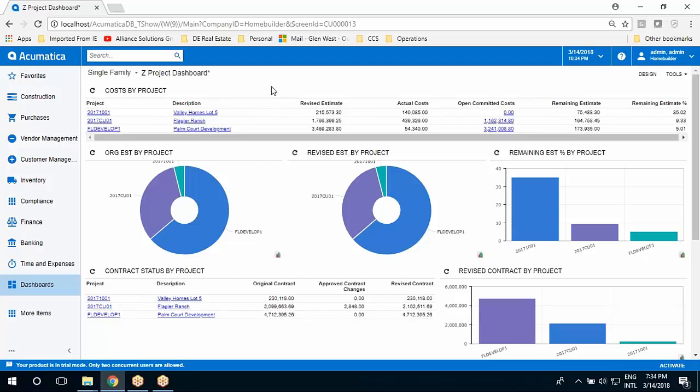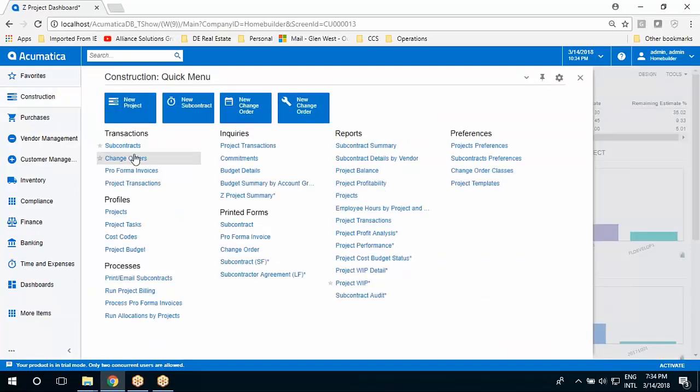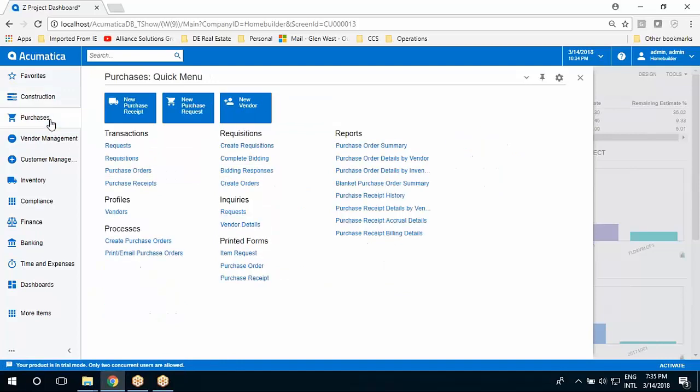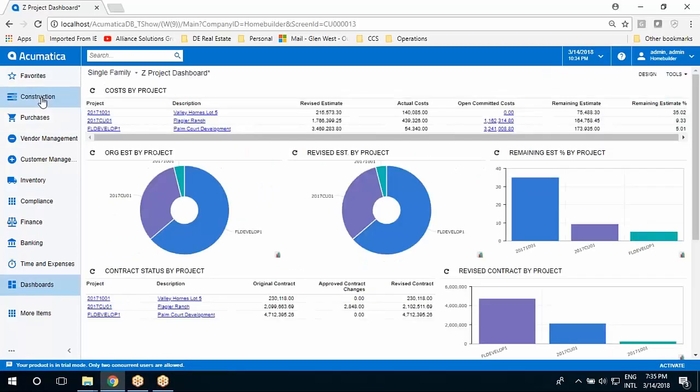As we log into Acumatica, we can see a simple orientation from a cloud-based solution. I have my workspaces, which can be driven around finance, banking, construction, purchasing, vendor control, vendor management. If I click on one of my workspaces, it takes me out to the tools that are available within construction or within purchasing. If we move away from this, we have a dashboard.